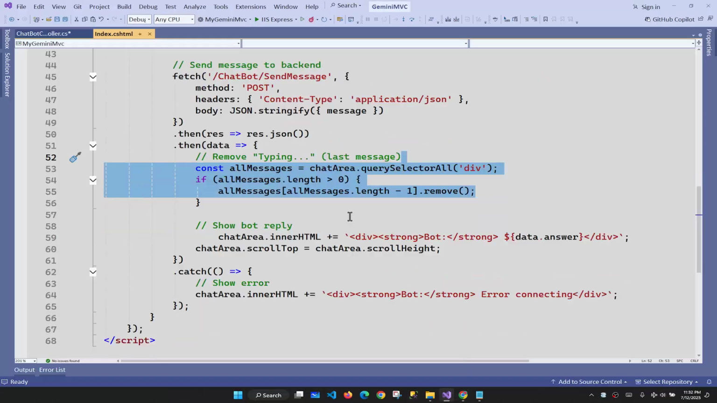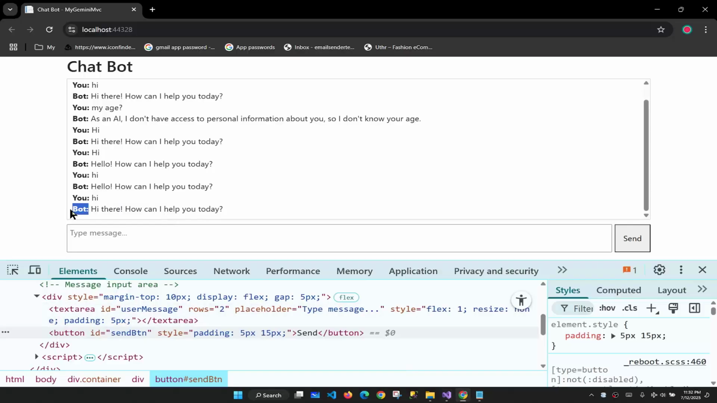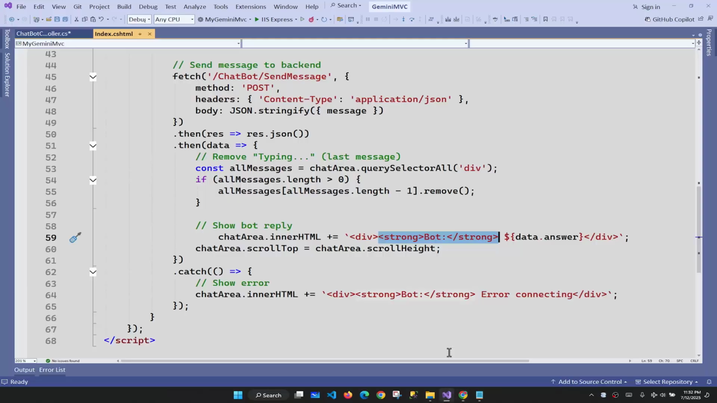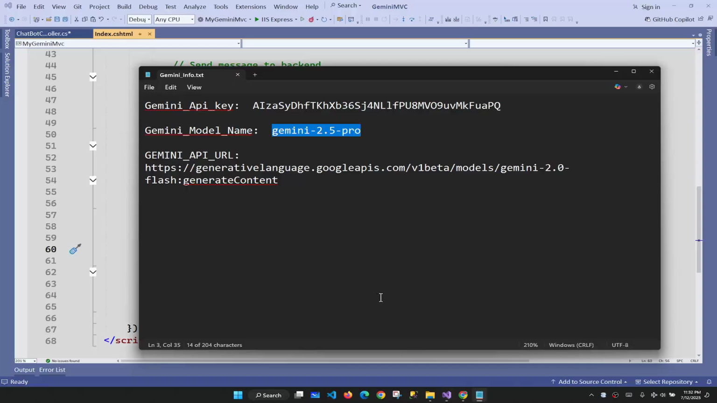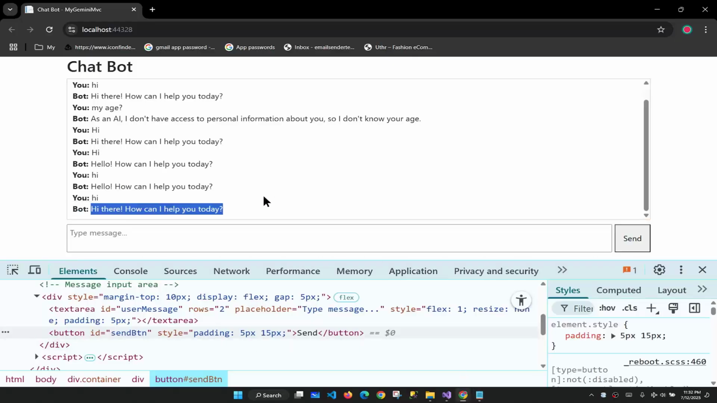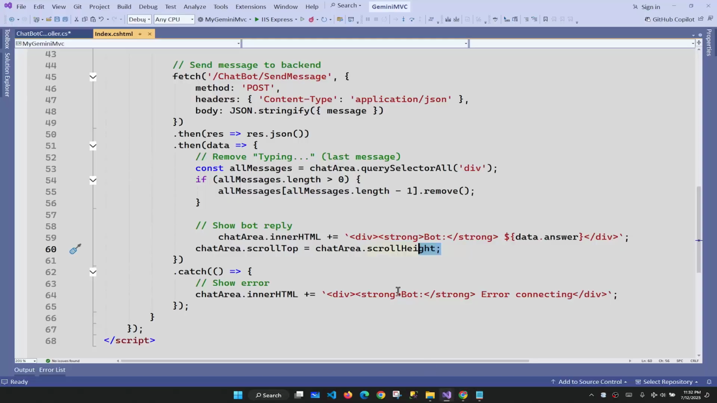So come over here, as you see, I got the typing element, then remove that. After that, add the string bot. This is the response, and indeed this part, the bot. Then add the message, and this is the Gemini response, and you can see the data answer. The data is the response that is returned by the Gemini. Then scroll to the height. It means scroll to this one. If I take a look, scroll over here to the end.